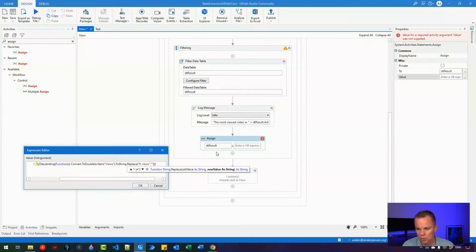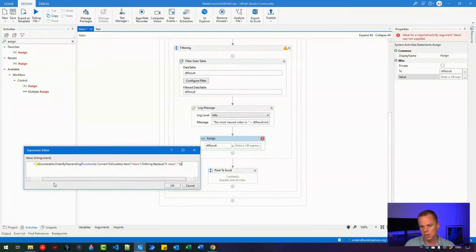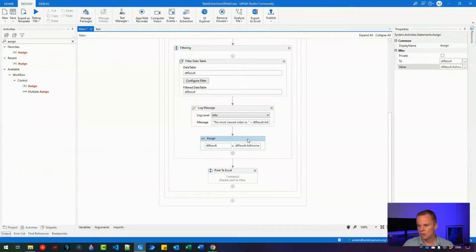And finally, we won't print it out, but we have ordered it. We will print that to our data table called dtResult. We can just say copy to data table like this. Now we have filtered it a bit. Let's try to run the automation again, and I will have my chat on here while I run.